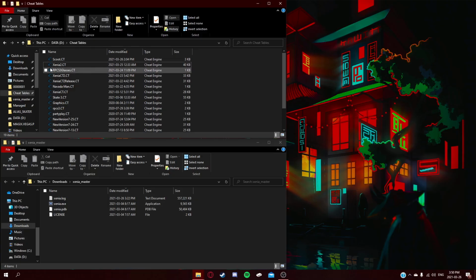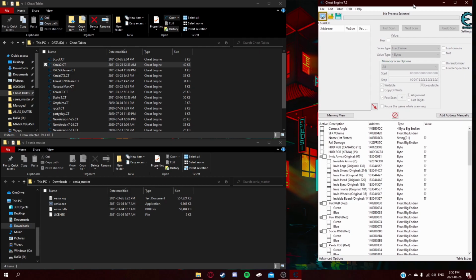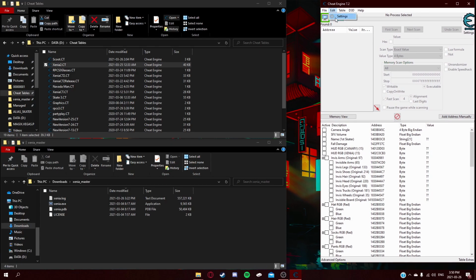Before the video starts, make sure to download Cheat Engine along with the cheat table. Both of these can be found in the description down below. After Cheat Engine has been installed, open up your cheat table. Then you want to hit Edit and then go to Settings.